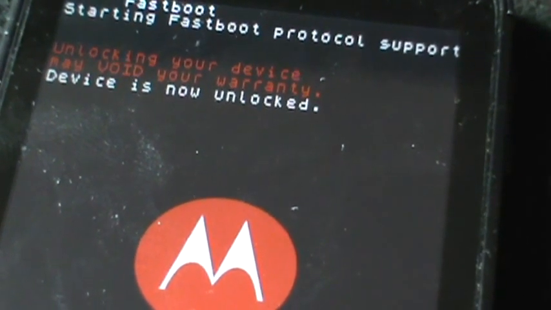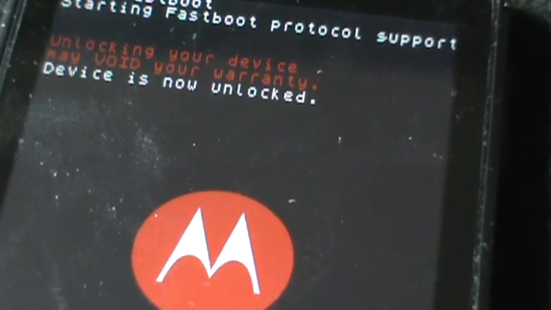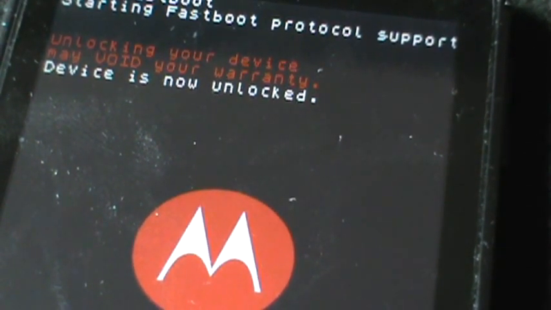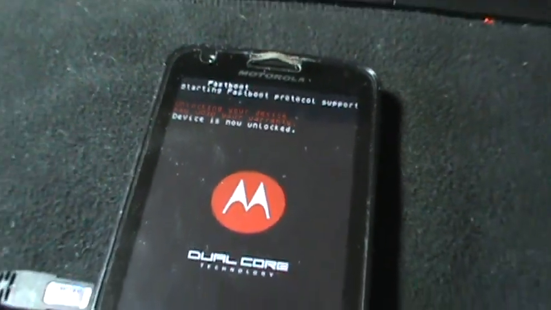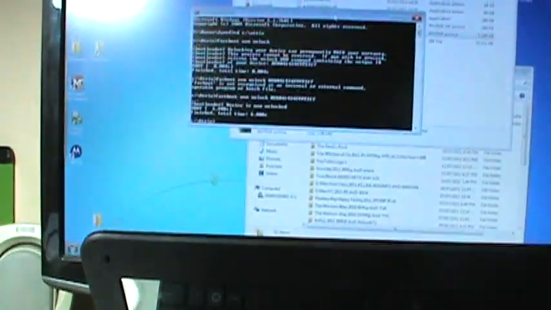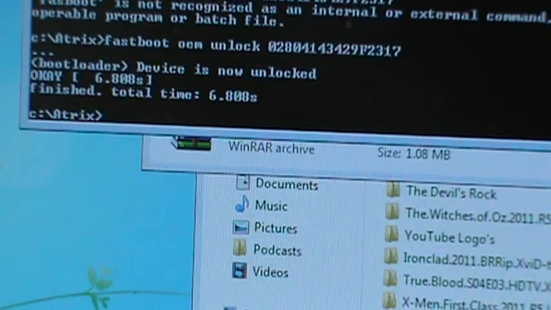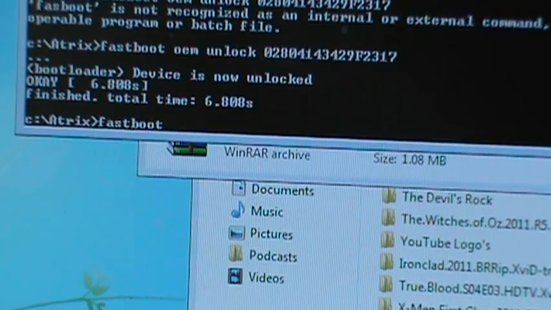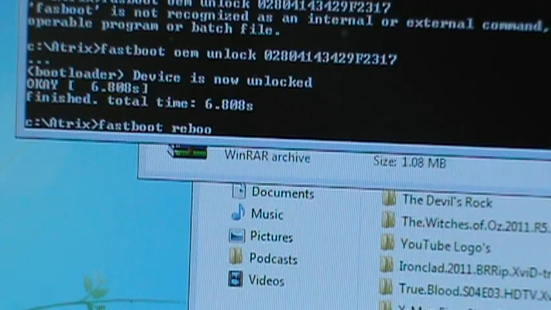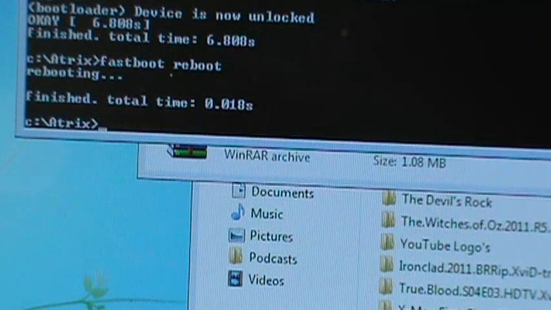All right, so now your device is unlocked. So how do we get out of this? How do we get back into getting ready to boot 2.3.4, Gingerbread, and all this good stuff? Well, first things first, you're going to want to reboot your phone, aren't you? So what we're going to do is issue the command back in fastboot in order to reboot, okay? So you're going to type in fastboot space reboot and hit enter.